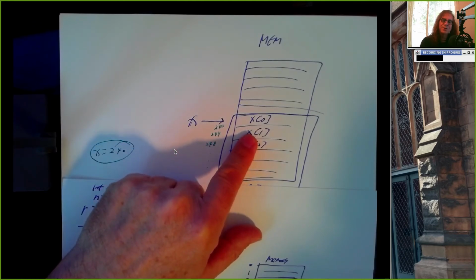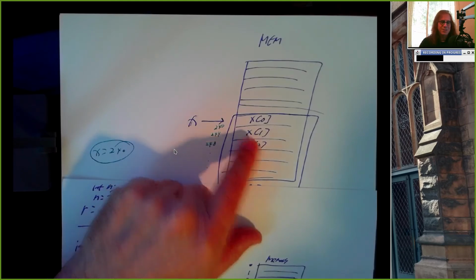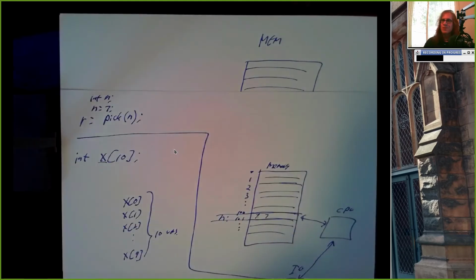And you can start playing games by printing out addresses of variables and start trying to understand how things get stored in memory. For example, if I say integer a comma b comma c, where do those get stored in memory? Is it a and then b and then c, or is it c and then b and then a, and so on? And it depends on the compiler and the linker and the operating system.